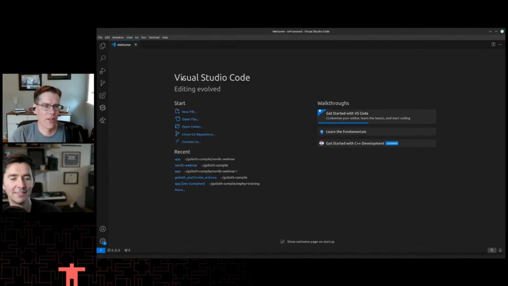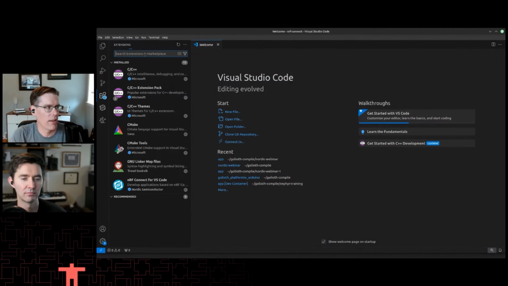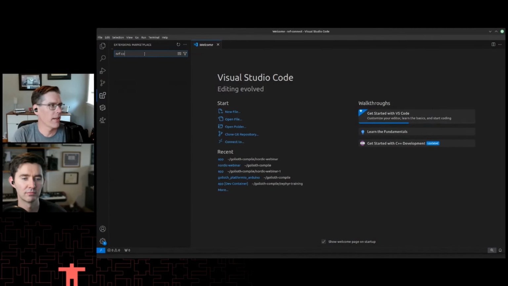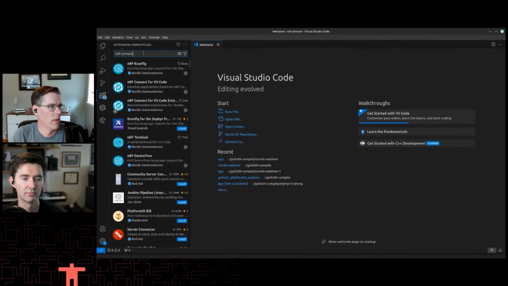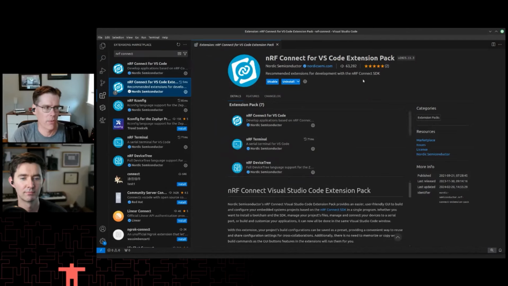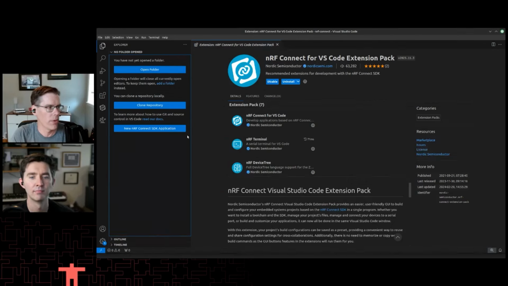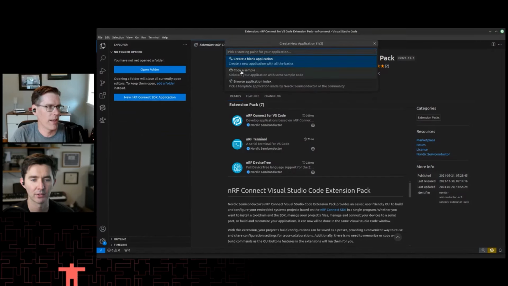Yep. So this is VS Code. You should be pretty familiar with it. If you haven't installed the Nordic nRF Connect extension, you should. There's Connect for VS Code, but there's also this extension pack, which comes with a whole bunch of other stuff. So I'd recommend installing the extension pack so you have everything. When you first load this up, you will have the option of a new nRF Connect SDK application, and that should open a thing up here. There it goes.